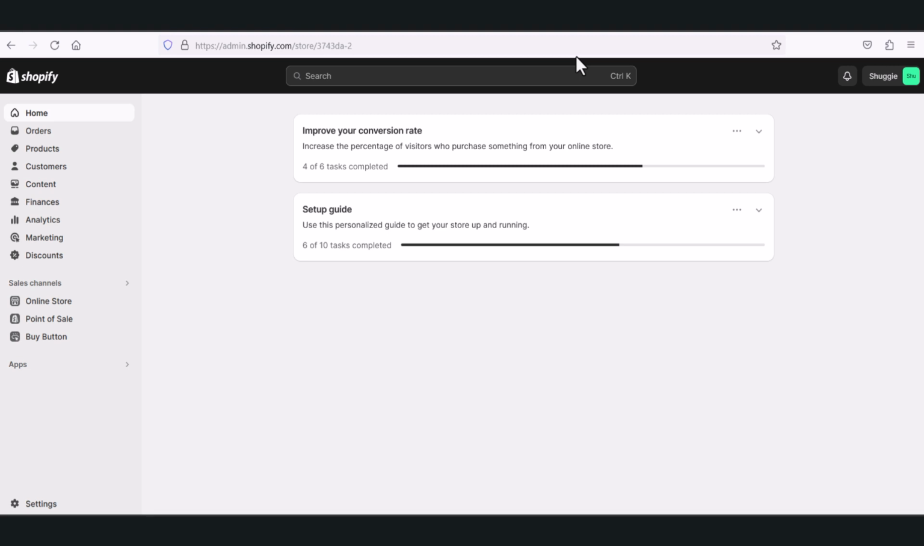Now, if you haven't done so already, by all means, feel free to log into your Shopify store. And once you gain access to your dashboard, go to the left side navigation and you are going to see products. Go ahead and select that.